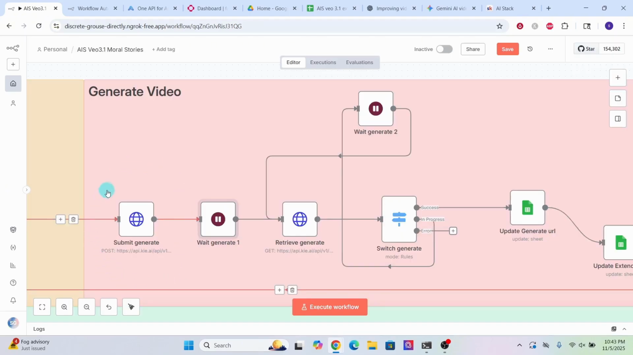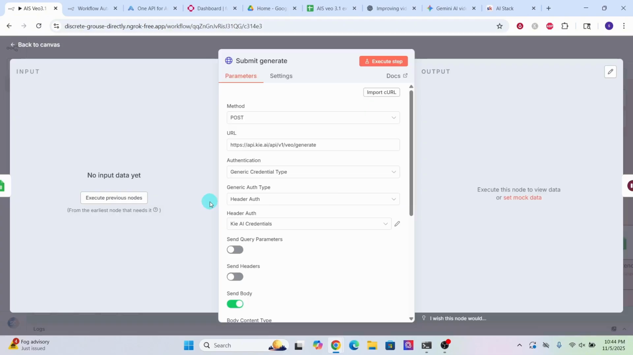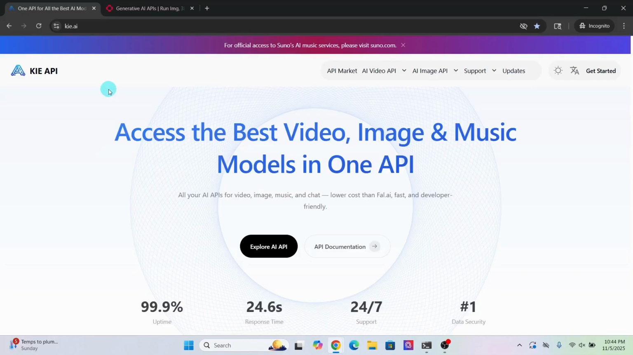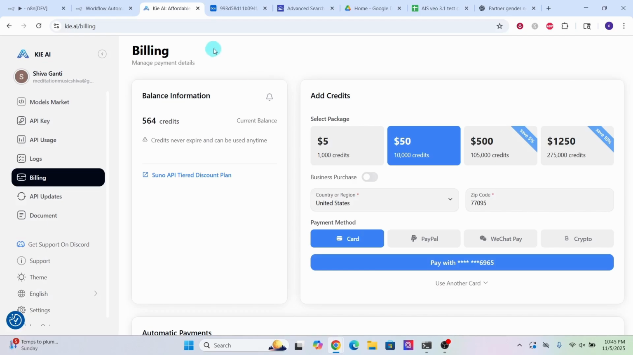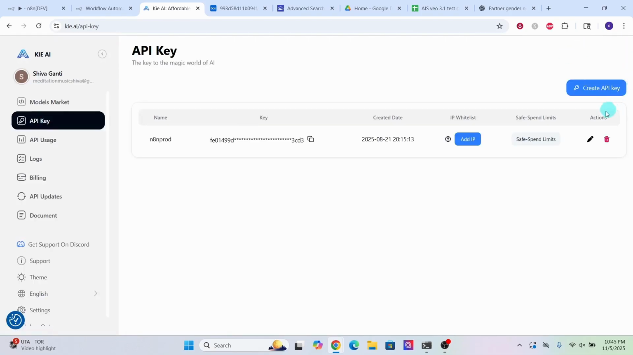This HTTP request node sends your first video prompt to Key AI's Veo 3.1 video generation endpoint. You will need Key AI credentials. Sign up at Key AI. Then once you log in, you will need to add a small balance like $5 to your account that will give you 1000 credits. Then navigate to the API key option here and generate an API key.